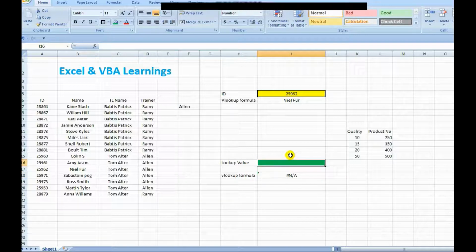So what if I enter 10? It will give me 250. Correct. If I enter 11, it will give me 250. Why? Because it is giving me an approximate match. There is no value 11, so unless and until you enter 15, it will give you 250. Even if you enter 14, it will give you 250, but once you enter 15, it will give you 350.